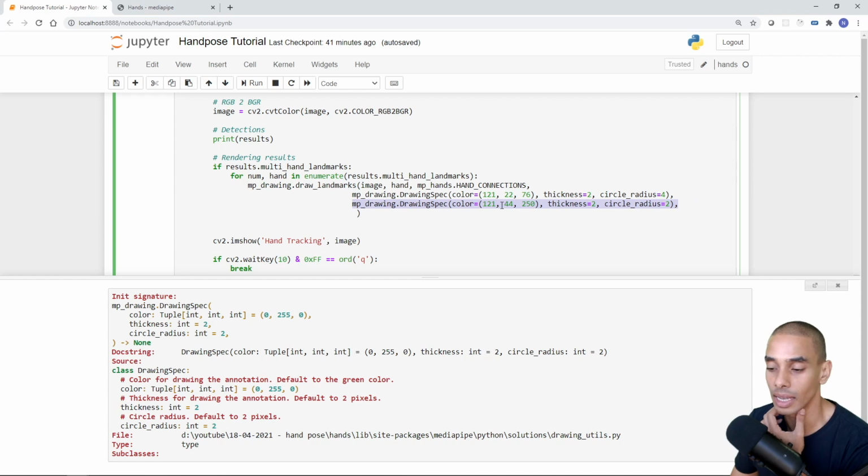The only difference is that I've gone and passed through a different color so we can differentiate the joints or our landmarks from our connections. So this color is going to be blue: 121, green 44, and then red 250. Now set thickness to 2 and circle radius equal to 2 as well.